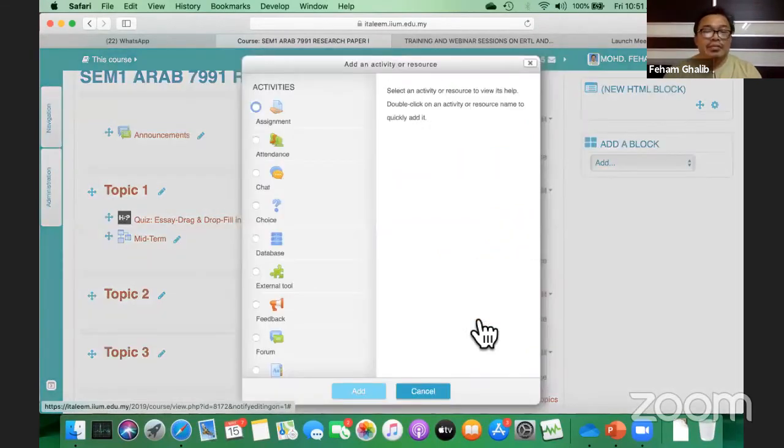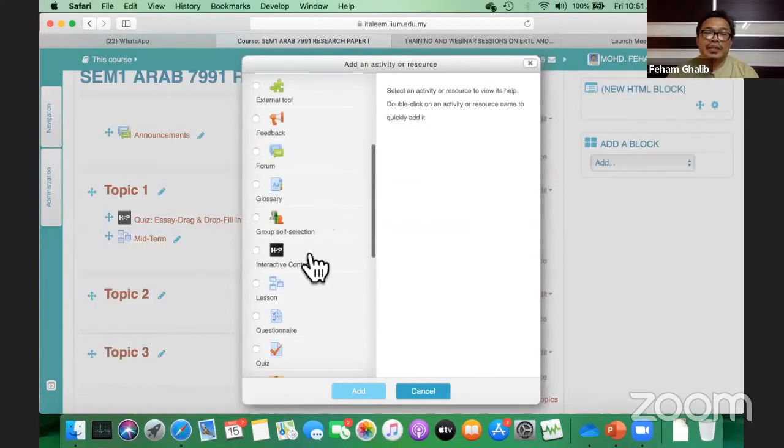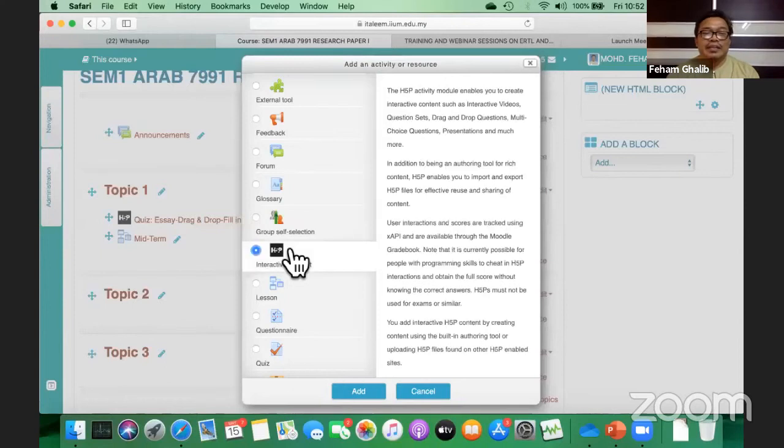Okay, once done, you scroll down until you see H5P. It's written here as interactive content. Why don't you see H5P here? It's actually interactive content, but the icon stated there is H5P. What is displayed there is an H5P icon. So that's the activity that I want to create. So I select H5P, add.